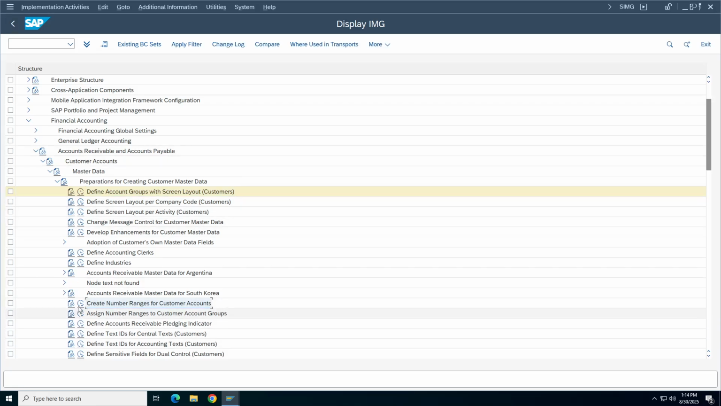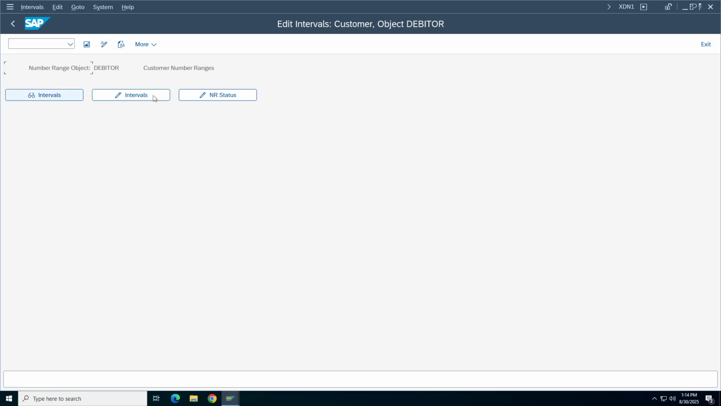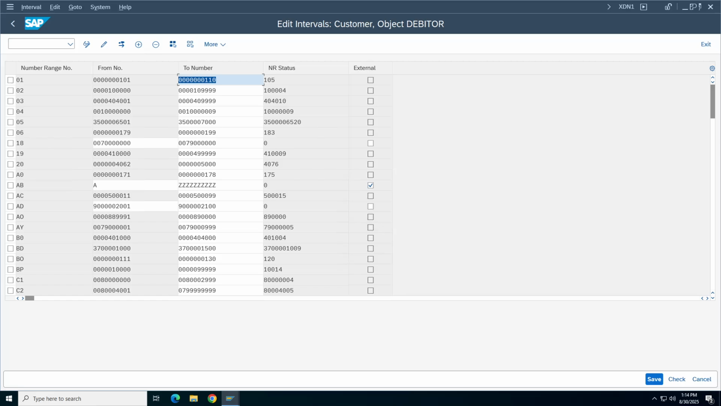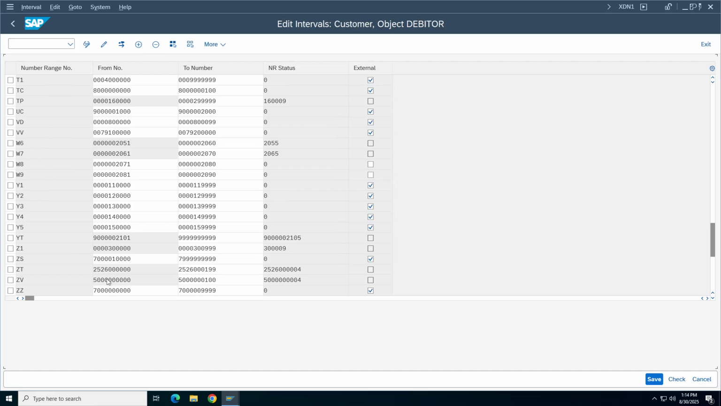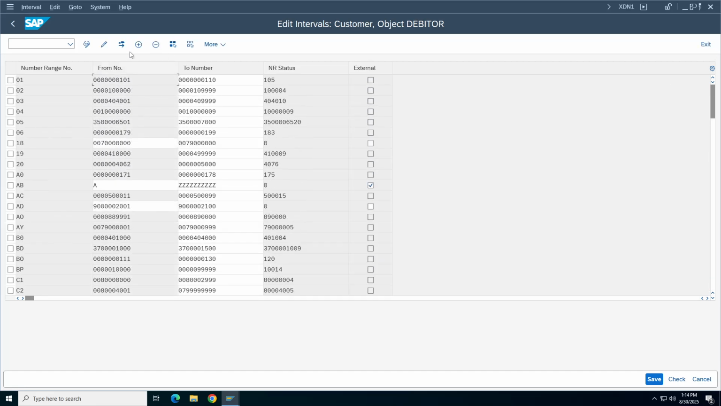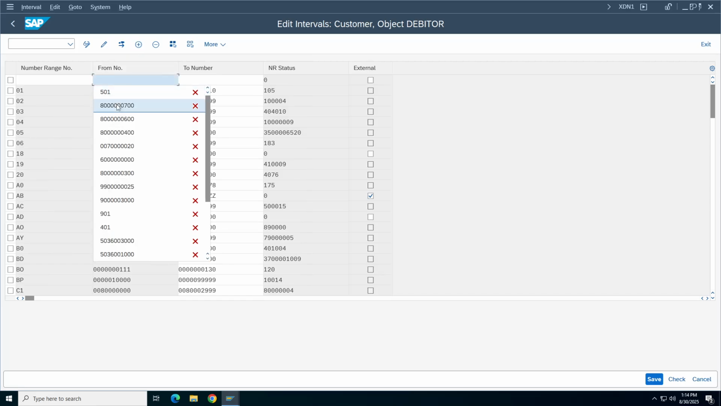Now create number ranges for customer accounts. This is a little complicated. In the morning, I confirmed the number range because this is so confusing. This is used by all the users, right? That's the reason it's very difficult to get the number here. In the morning, I was doing some internal exercise, just checking for the available number here. So I got one number. This is the number here.